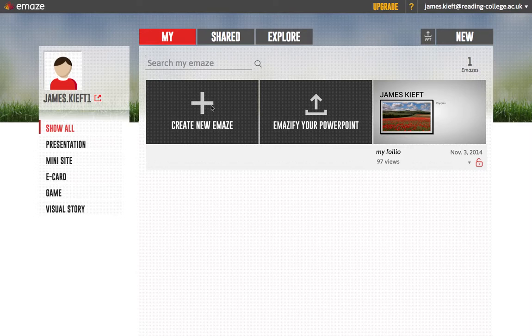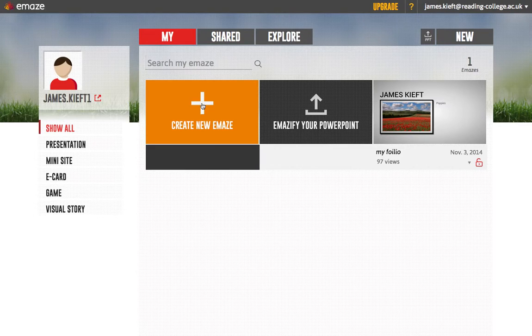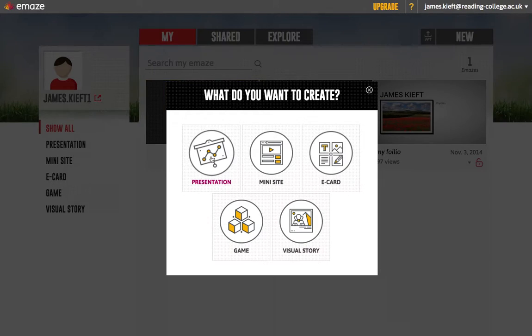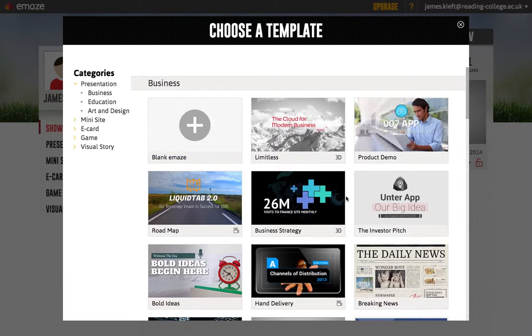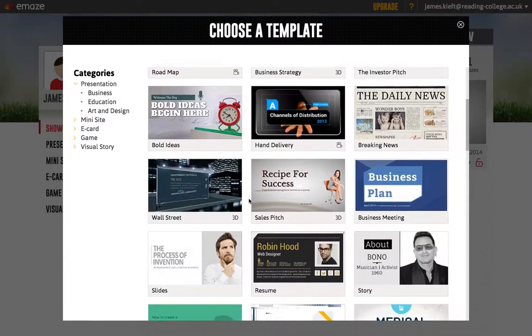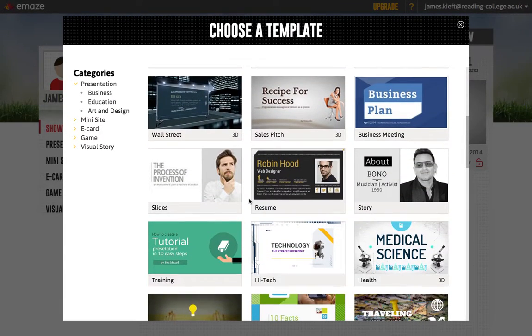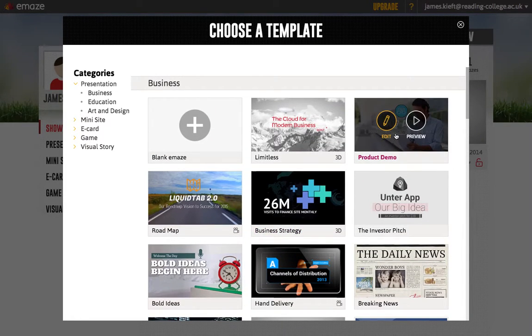and very easy. You click create new Emaze and you've got an option of a presentation, a mini site, an e-card, a game or a visual story. We're going to go with a presentation. It gives you a number of different templates to use. So you just choose one that you like the look of. So we'll just go with this one.